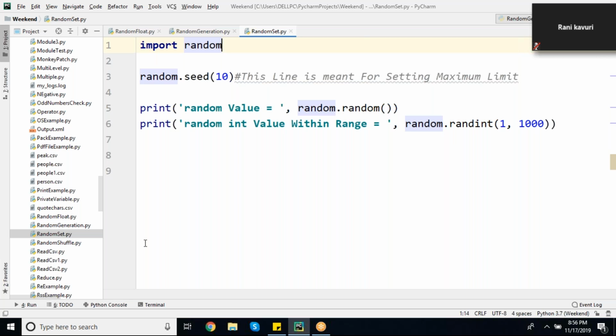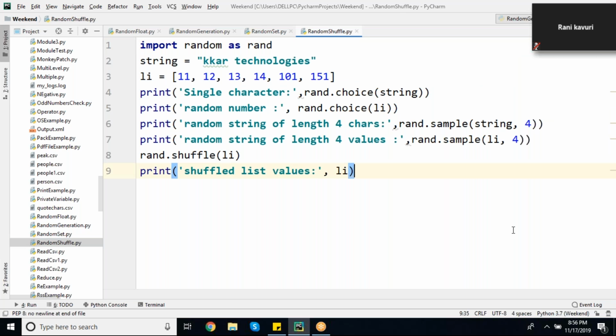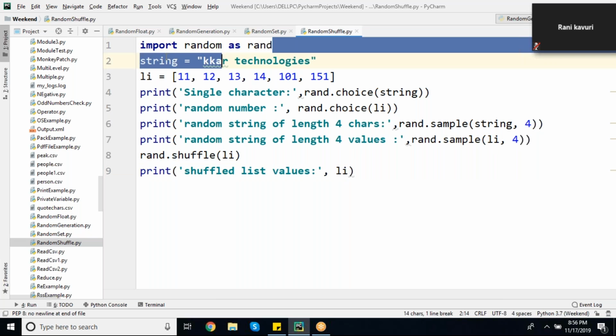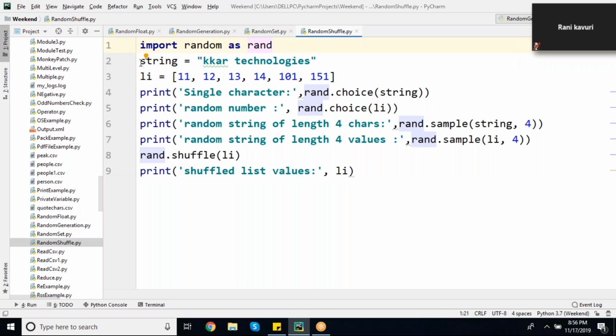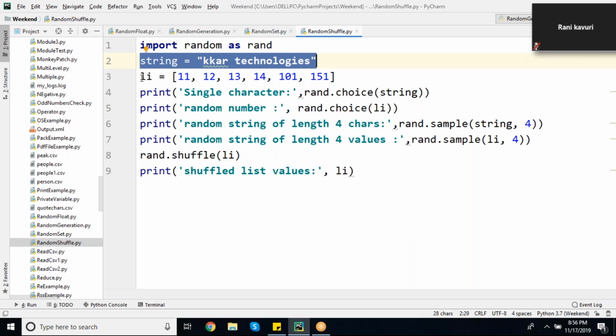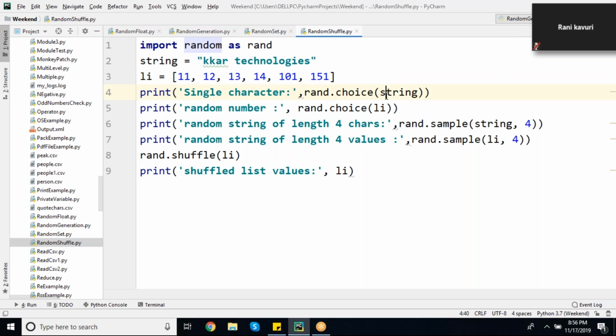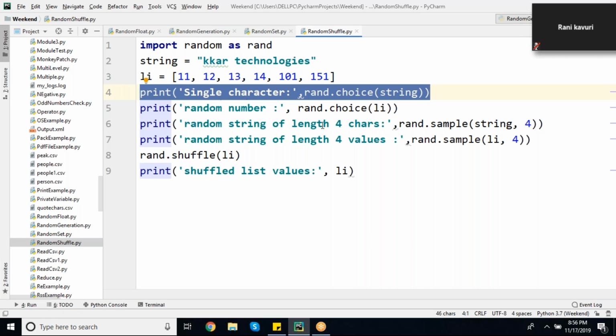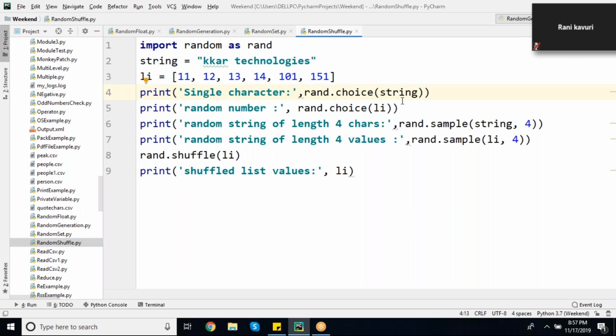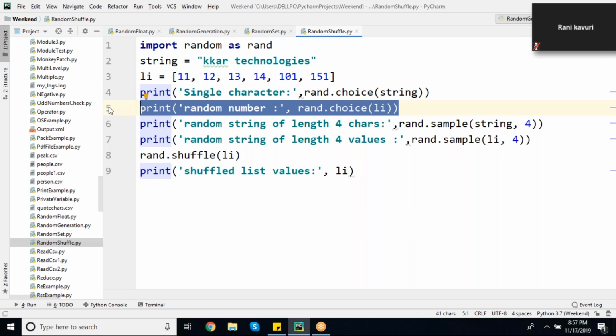Okay. Next, this is one more example. See, here I'm importing random as rand. I have got one string, KKR Technologies. Next, I have got a list over here. rand.choice of string. That means within this string, I'm getting one random character. Which character it returns, I cannot predict. First thing: if you want to retrieve a random character within the list, which value it returns cannot be predicted. Clear?